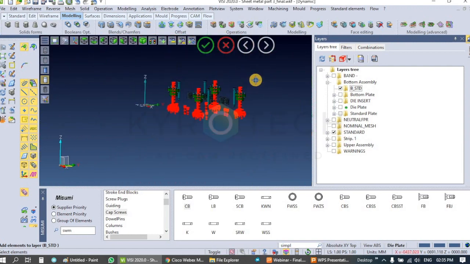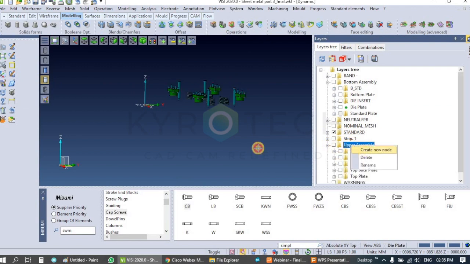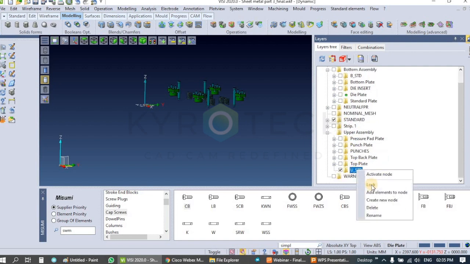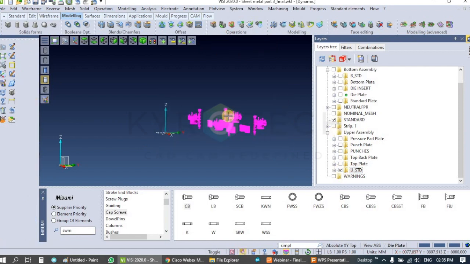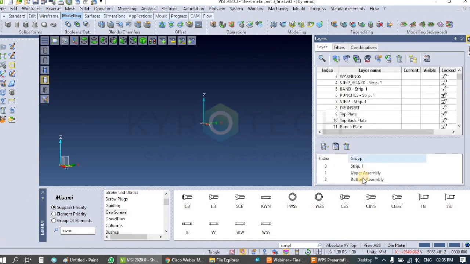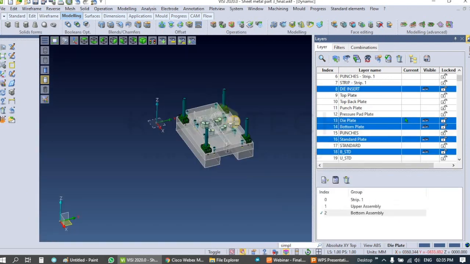In the same way add elements of the upper assembly, upper standard std, OK. Add elements, select all other elements. In this way we have divided our standard elements into upper and the lower assembly. Let's have a look.